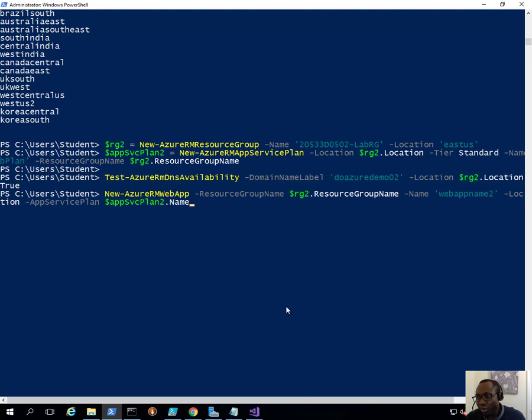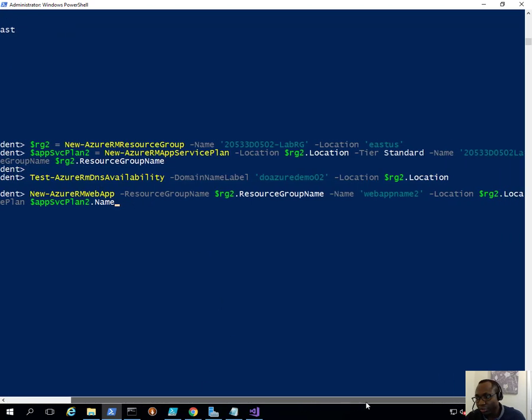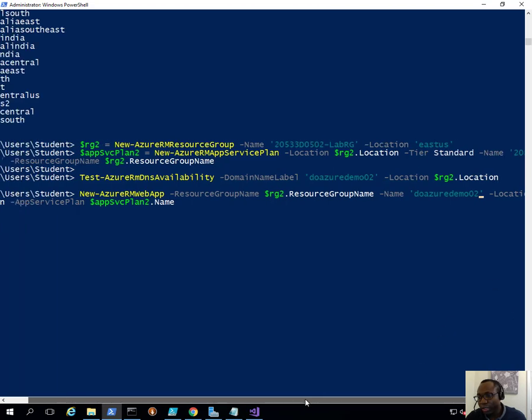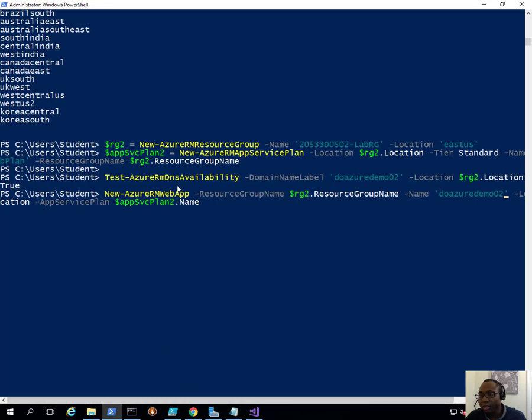So new Azure RM web app in our resource group. The web app name, I need to change that to the web app name that I tested just now. So let's go select that. And the location will be in our resource group location, and the service plan will be the service plan that we created earlier. So let's go ahead and run that.